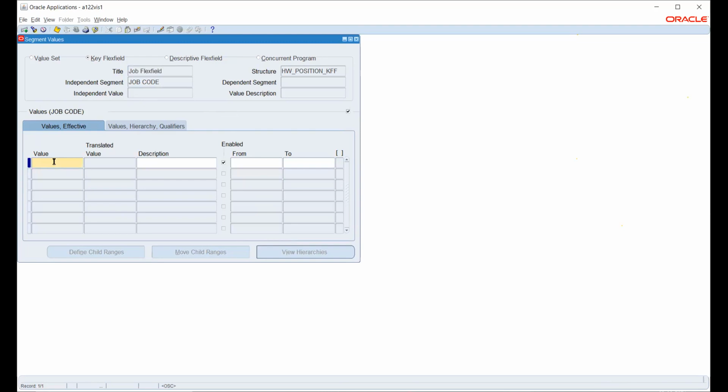Okay, so I'll just add a simple record. Let me say job code as, or let me give only the job code. Okay, so I'm not giving any information to it because what I want to do is create a new one and let's see how the system behaves. Okay, so now we created one value for job code.